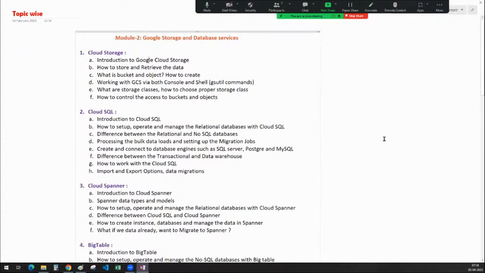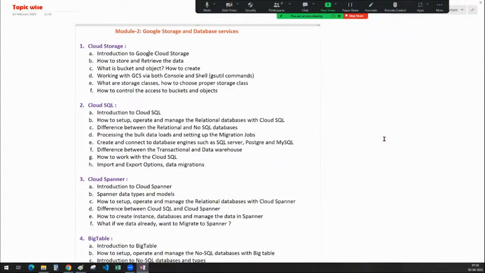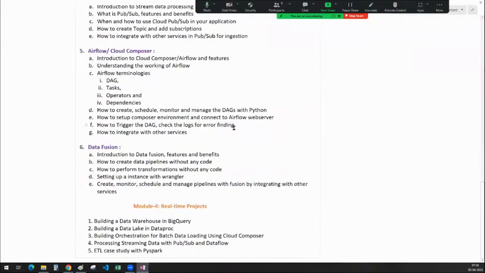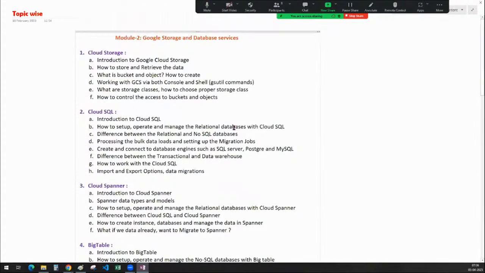As I mentioned, Google Cloud Platform provides a pool of cloud computing services such as Google storage and database services, as well as big data services. Here you can also see Google big data services. So in our session, these are the things that we are going to discuss, guys.